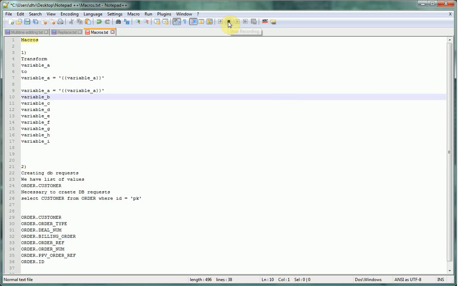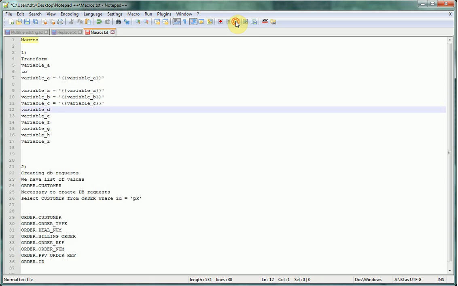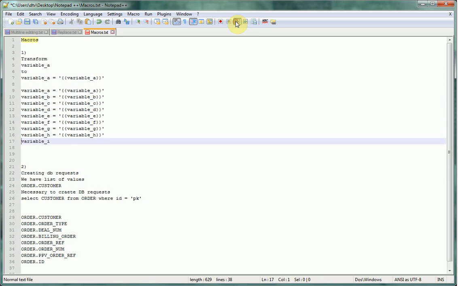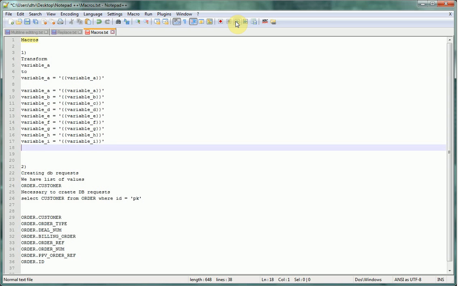After this, you can stop recording, and after this you can play it as many times as you want. Play, play, play. So you can do a lot of things this way. And what is very interesting is that you can save the current recorded macro.